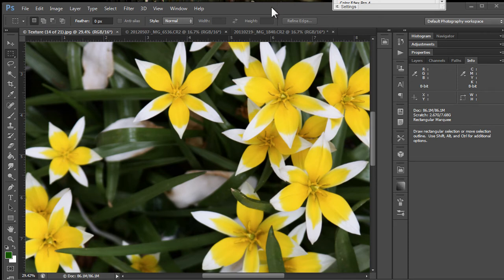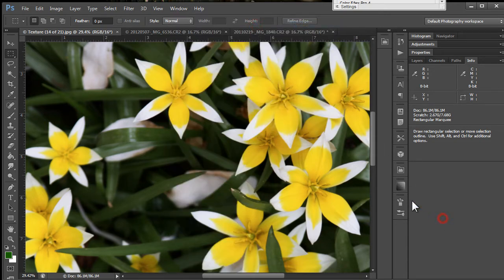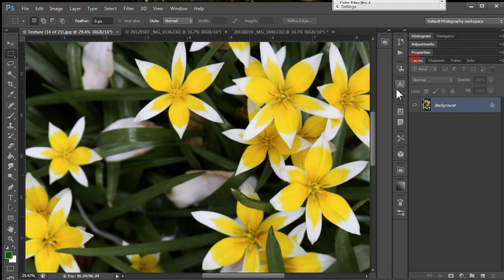My name is Tom Hsu, and today I'm going to teach you how to change colors and swap colors. There's so many ways you can do things inside Photoshop, and first of all, I'm going to fix my workspace, and let's go over here and let's go to our layers palette.